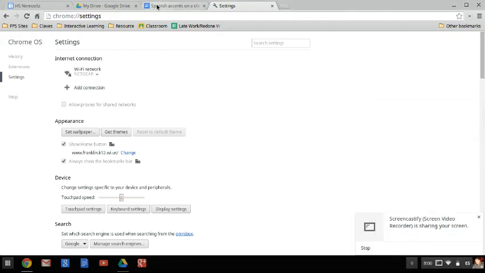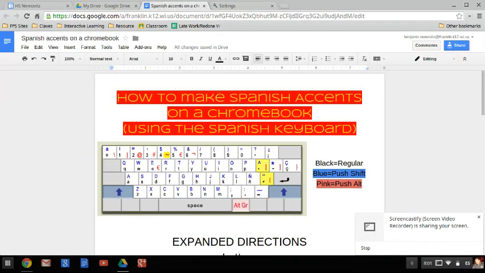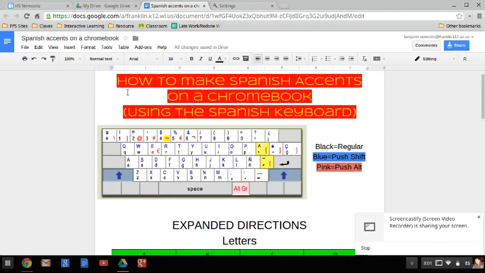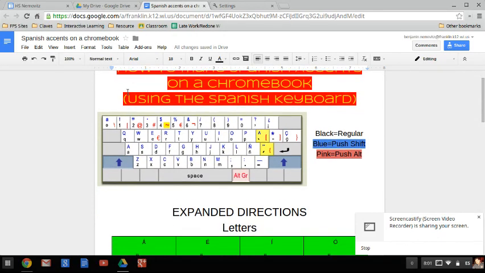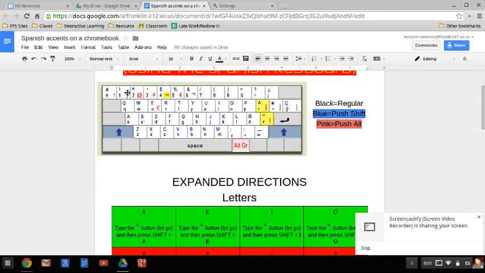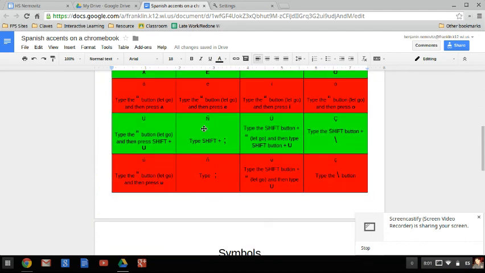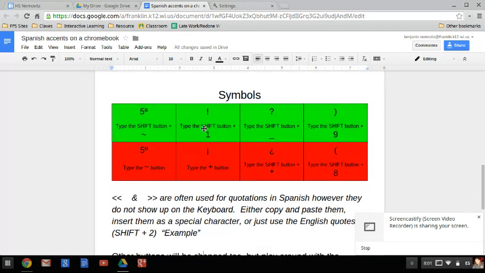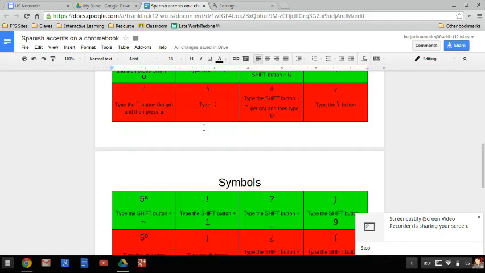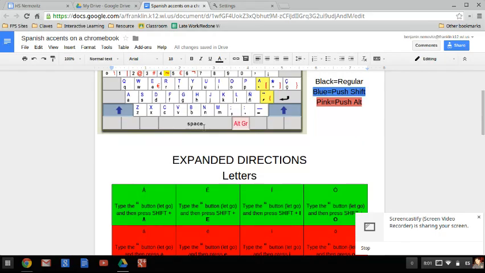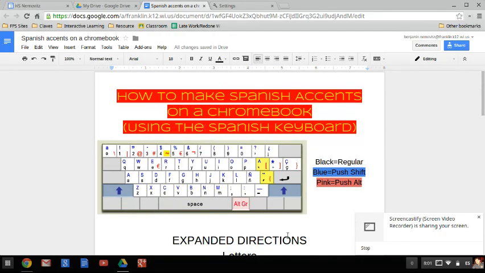So with this Spanish, I want to point out that I have this document right here available. It's going to be available underneath in the description for the YouTube video. Take a look at this. This is going to tell you everything you need to know about how to do the symbols, about how to make accents on letters, tildes, and everything you need. So take a look at this.